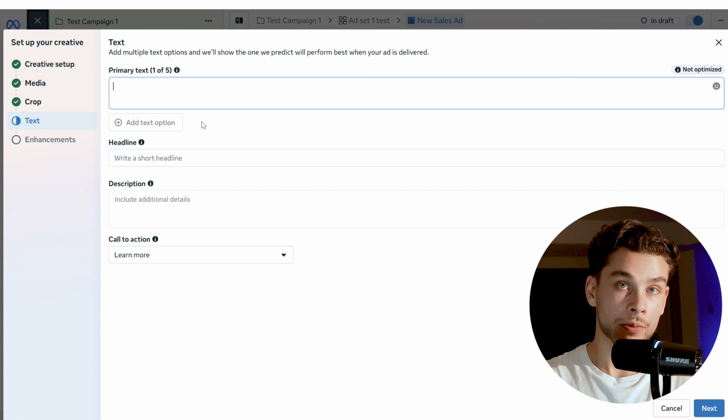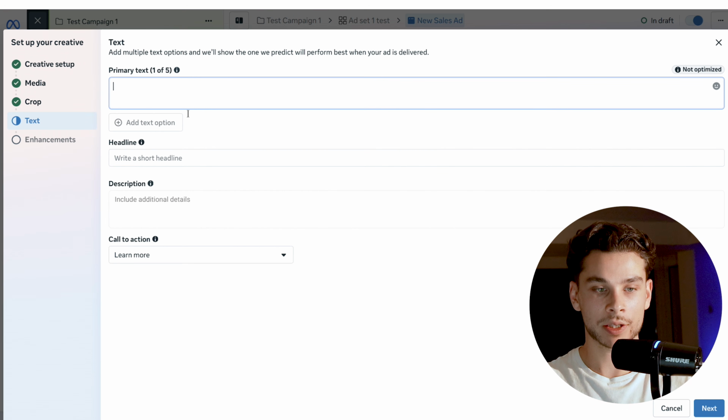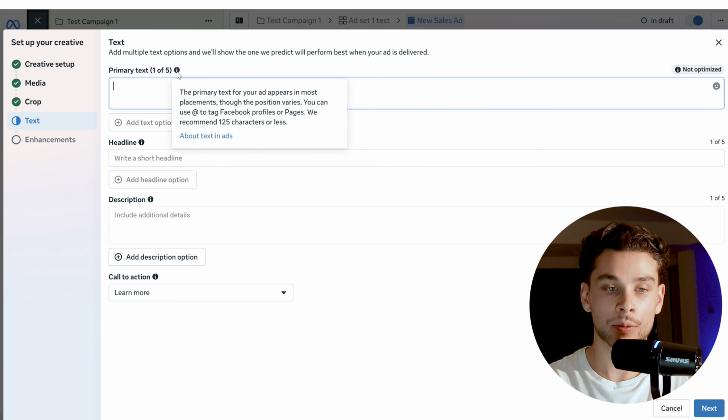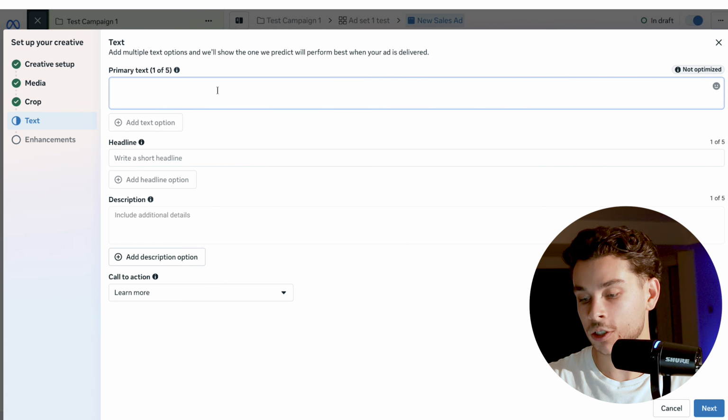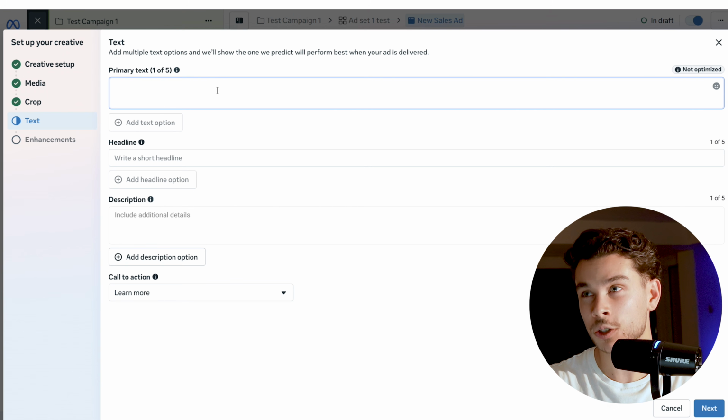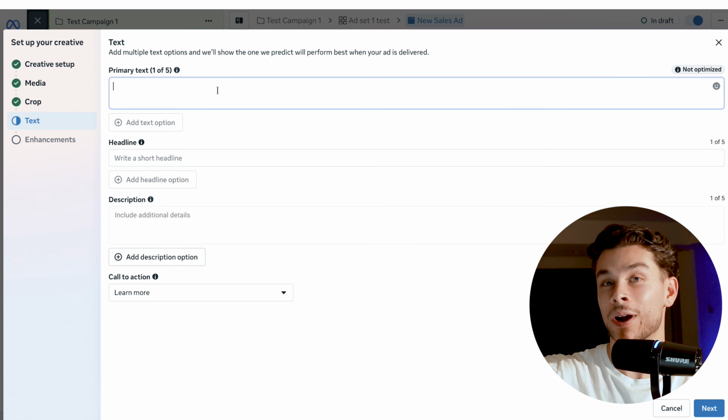You're also gonna get an option right here as well to give the primary text, the headline, and the description. It says 100% 1 of 5 because you can add 5 different primary texts. And again, with Advantage Plus and Facebook's AI, it's automatically going to serve the text that it thinks will do best with the customer to the right customer.